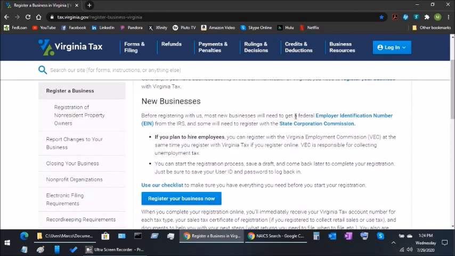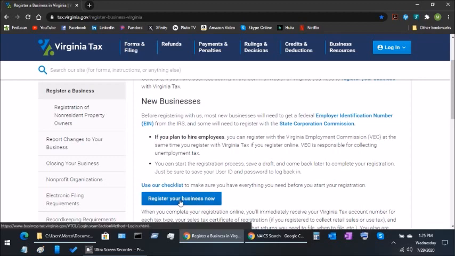You need to get your federal tax number, so make sure you have your federal tax number with you handy, and you should already have your ID number from your LLC being registered with the SEC, which is your certificate. So make sure you have those two documents ready when you're doing your state tax registration ID. So now we're going to register your business now. Click on Register Your Business Now.